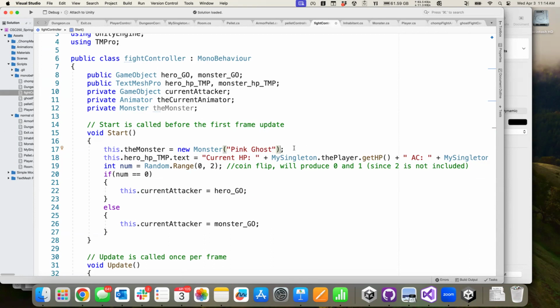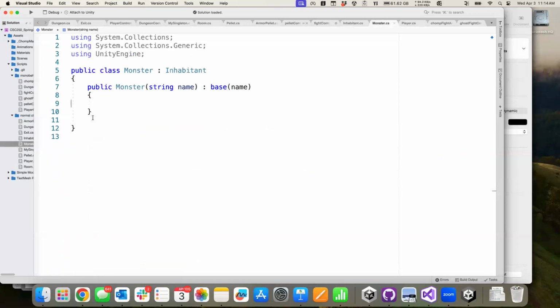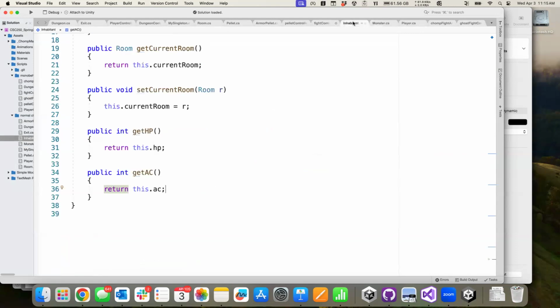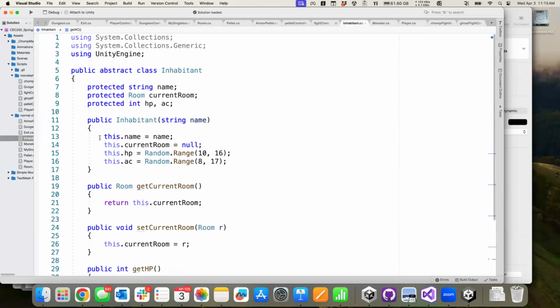Pink Ghost Monster. All right. So there's our monster. When we create an instance of monster, what happens? Well, we don't do anything special, but we do call the parent class's constructor, which is Inhabitant's constructor. Inhabitant's constructor tells us to go through and set the name, set the room, and randomly generate hit points and armor class. So we'll get that data from there.